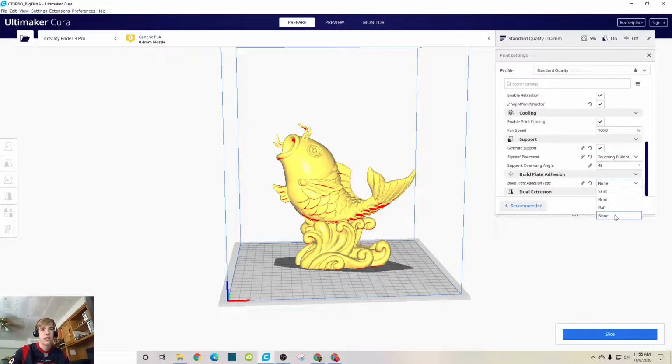There's four different settings. Most of the time I go with none. Usually don't need any, but you can do a skirt, which puts just a little ring around the outline of your print. A brim is like the skirt, but it's more attached to your print. And a raft is like a decently thick layer of plastic that goes underneath your print. I do not recommend this unless you really, really need it. Most of the time I just go with none and you'll probably be fine. And there's dual extrusion stuff if you have a dual extrusion printer. I don't, but you can work with that if you want to.